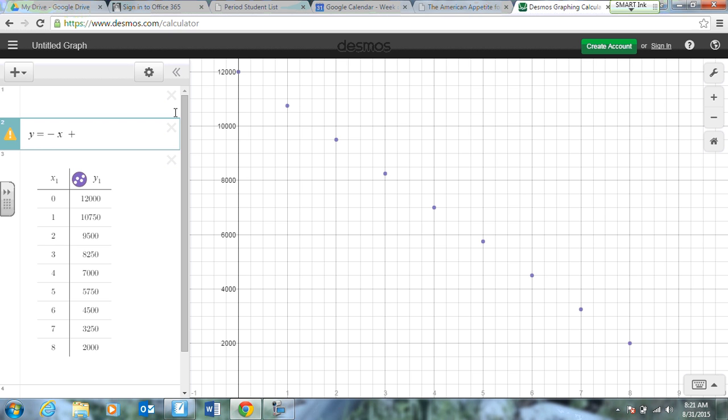What does b stand for in our y equals mx plus b? The y-intercept. Where does it intersect the y-axis? Can someone tell me where the line is going to intercept or touch the y-axis? What is it? 12,000. Sorry, you said it. I didn't hear you. I heard a mumble. All right, so we've got 12,000.